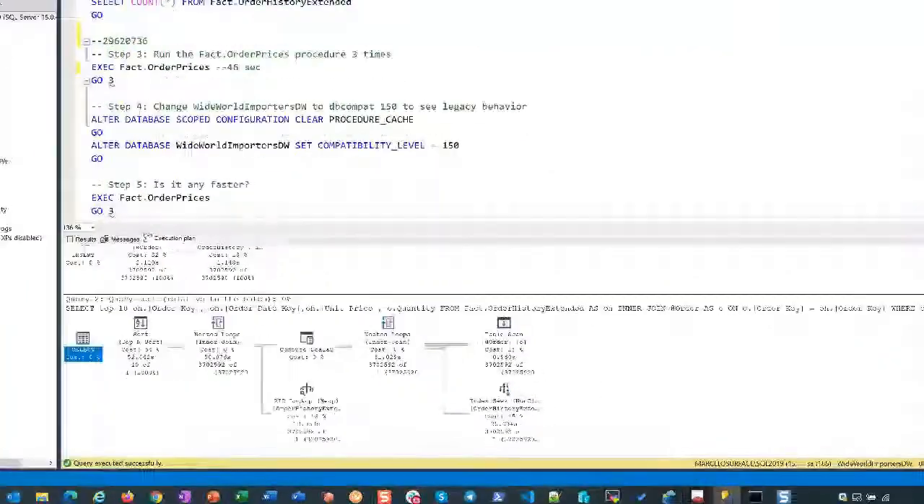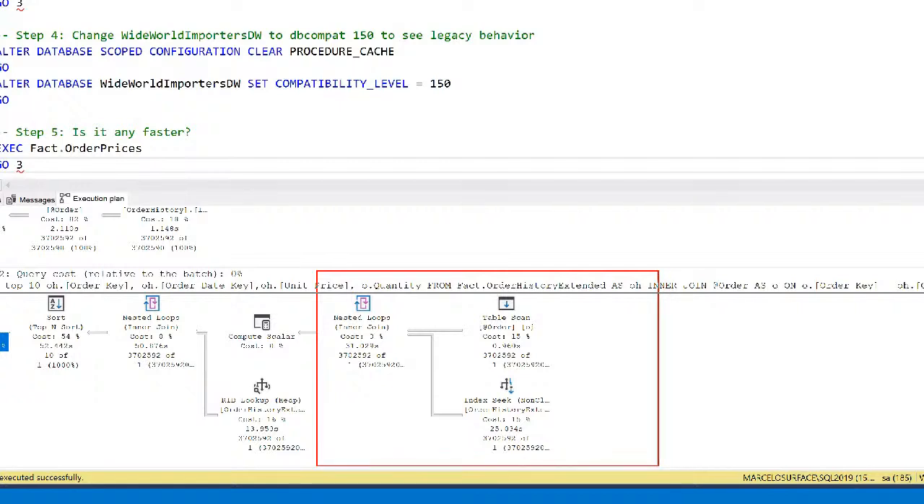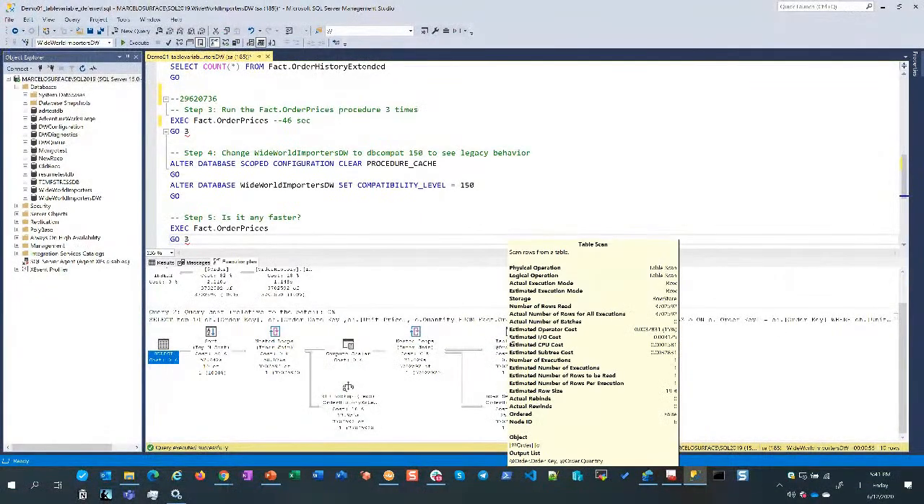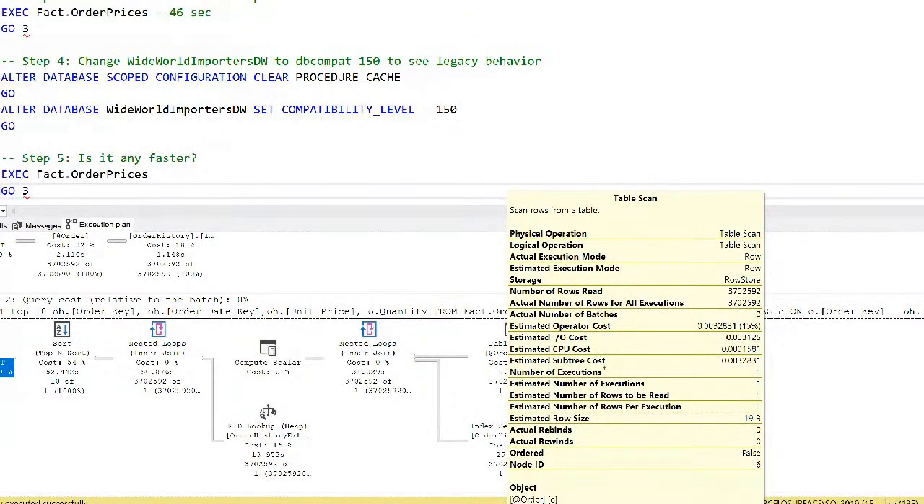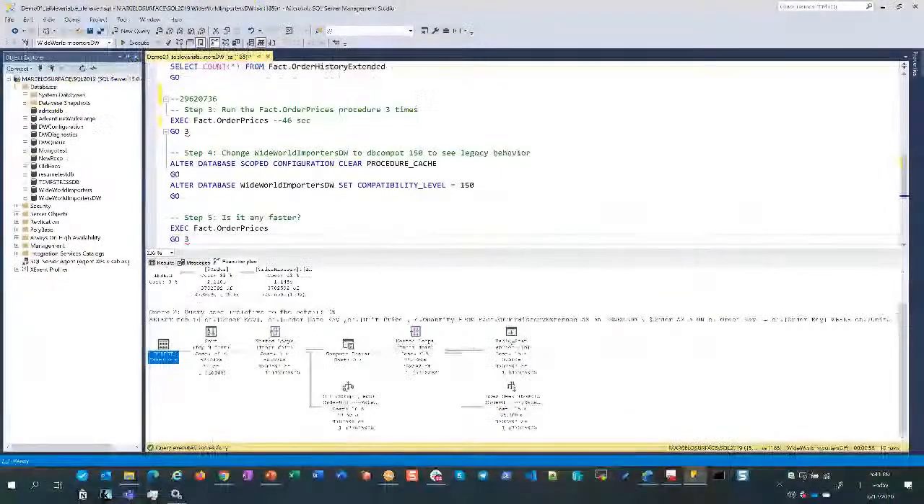Anyway, here's what we need to focus on. This operation here is where I have a table scan from my table variable, and this is where I have an index seek to gather data from the table that I'm joining from. Let's take a closer look at the running statistics. Estimated number of rows to be read: 1. Congratulations, SQL Server, estimating 1 row to be read, and we actually read 3 million, almost 4 million rows. That sucks big time, and it took like 55 seconds.